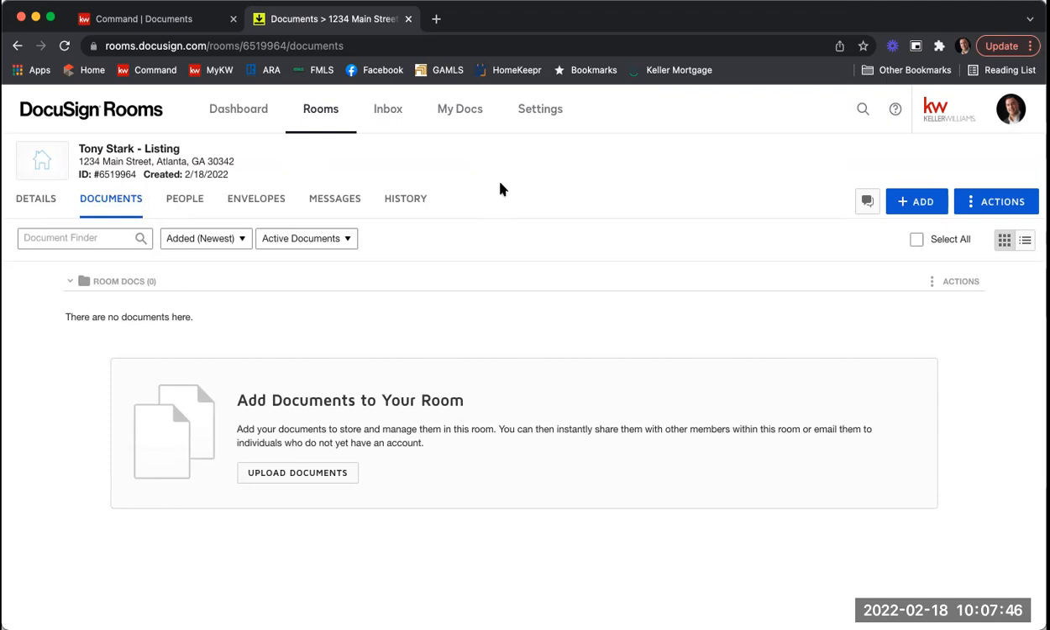When you create a Docusign room, it's going to immediately drop you into the Documents tab. Our first instinct is going to be, oh, let's start creating and adding our documents and go ahead and getting those taken care of. But we want to pause that because before we do anything in the Documents tab, we want to fill out the details.